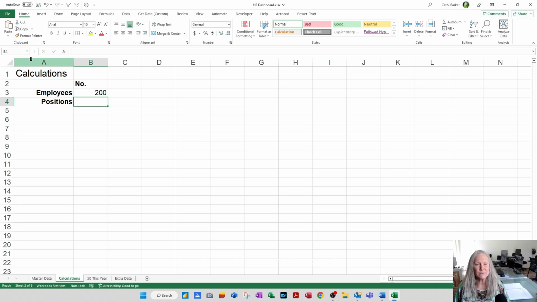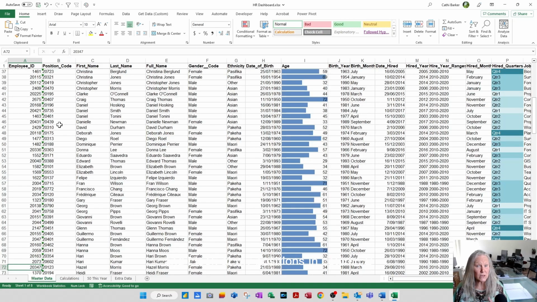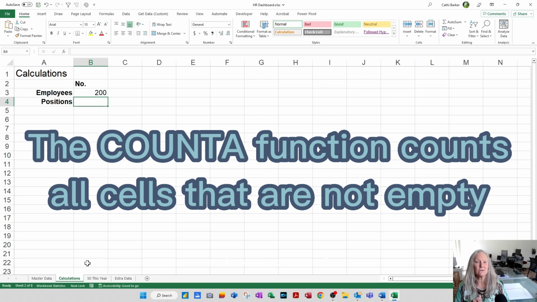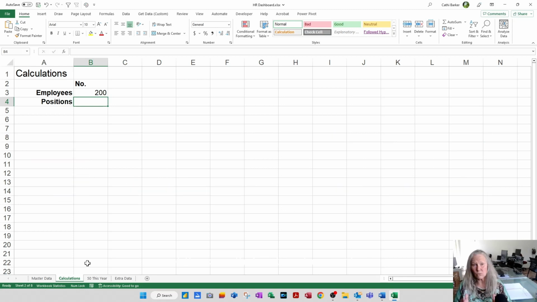Now I need to count the positions, and now we have a problem. When I go to master data and I look at my positions in column B, these are not numbers. They're hanging to the left-hand side. They're actually text. Some of them have alpha characters in them. So I can't use the count function. But there is another function called COUNTA, and COUNTA counts all the cells that are not blank, not just the ones that contain numbers. It'll count text, numbers, dates, the whole lot.